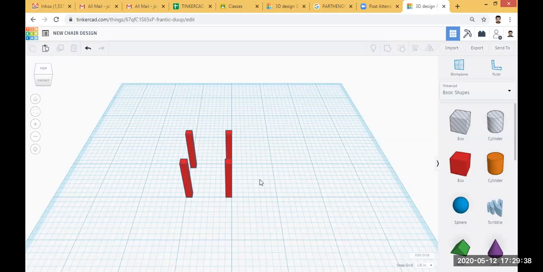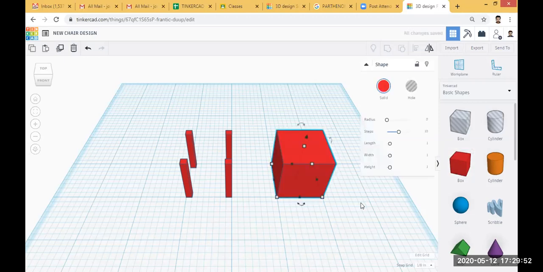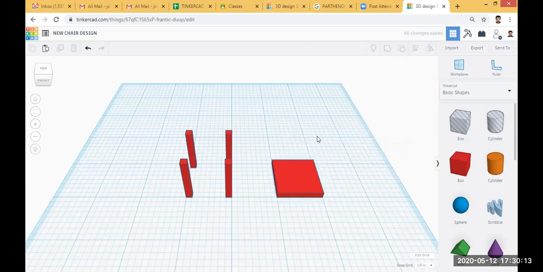Then next you have to create the seat of the chair. So you have to select the box. Select box here. Then I have to change the height of this box. Say enter the value as 0.125. So this is the seat.